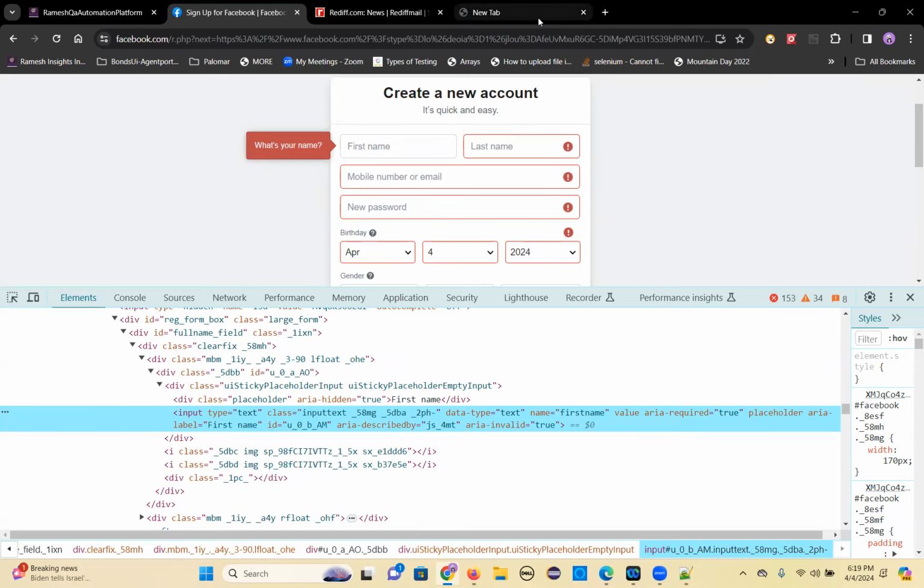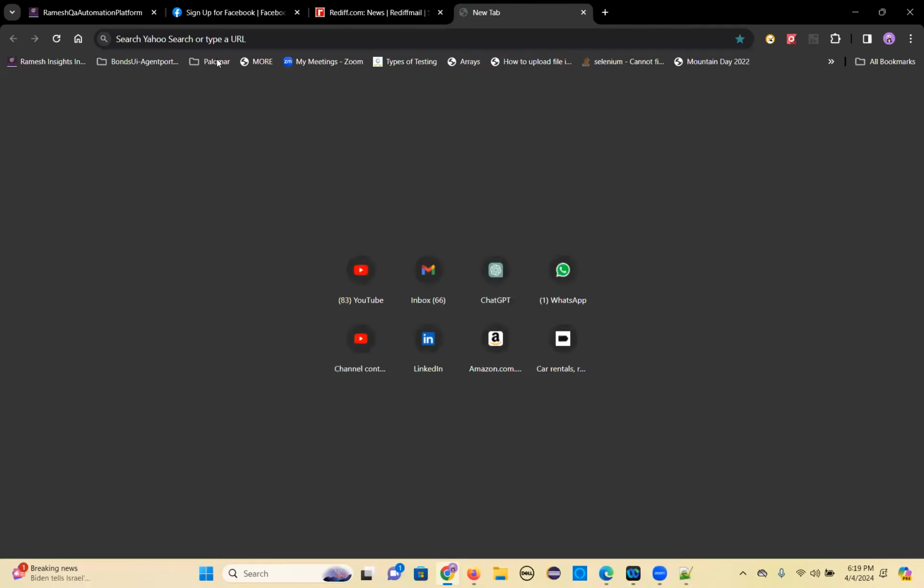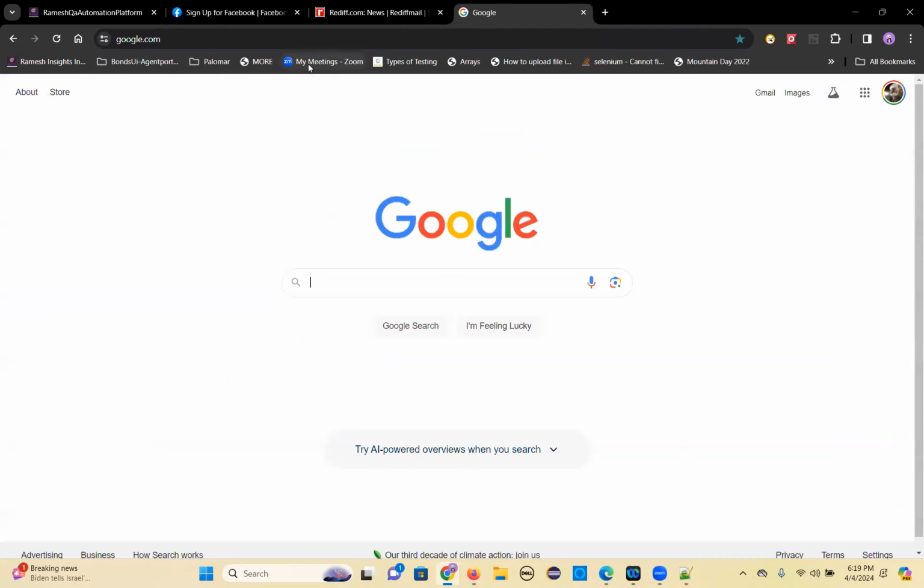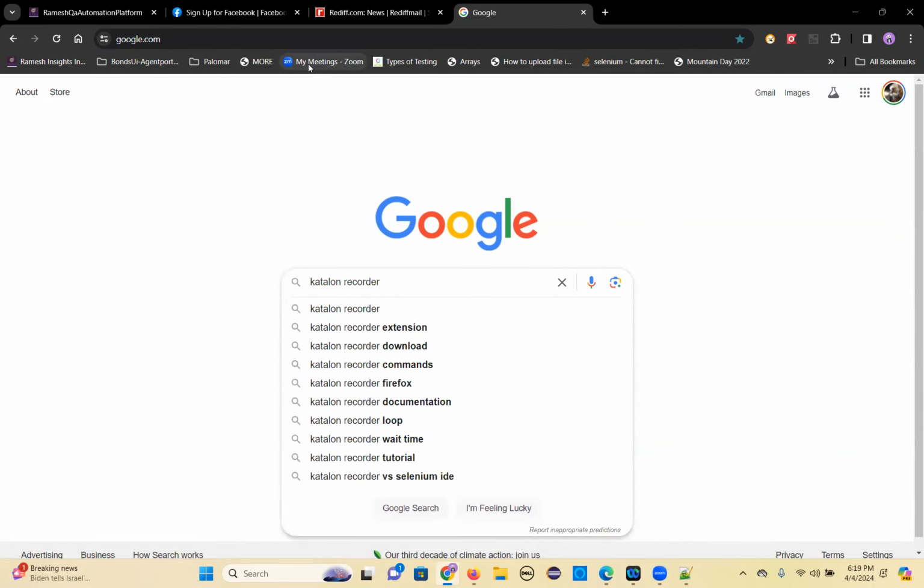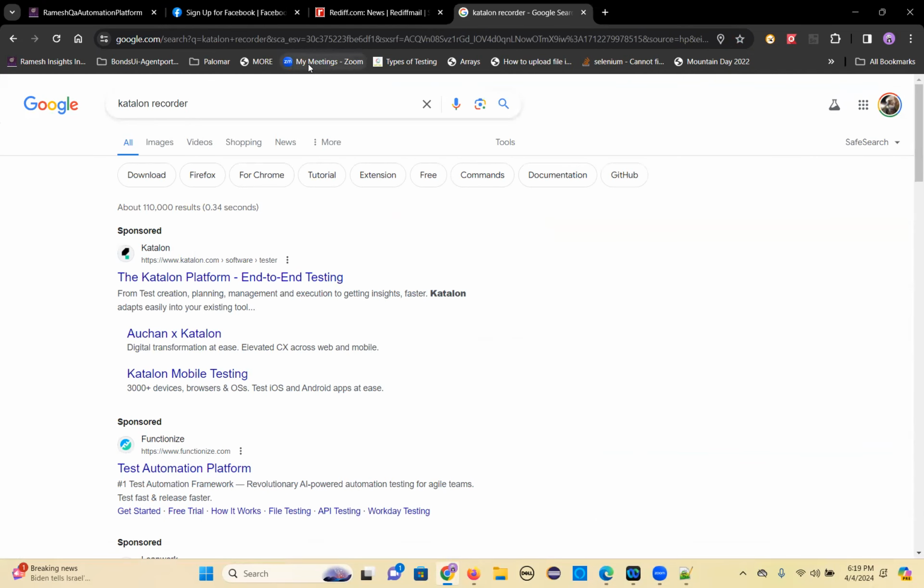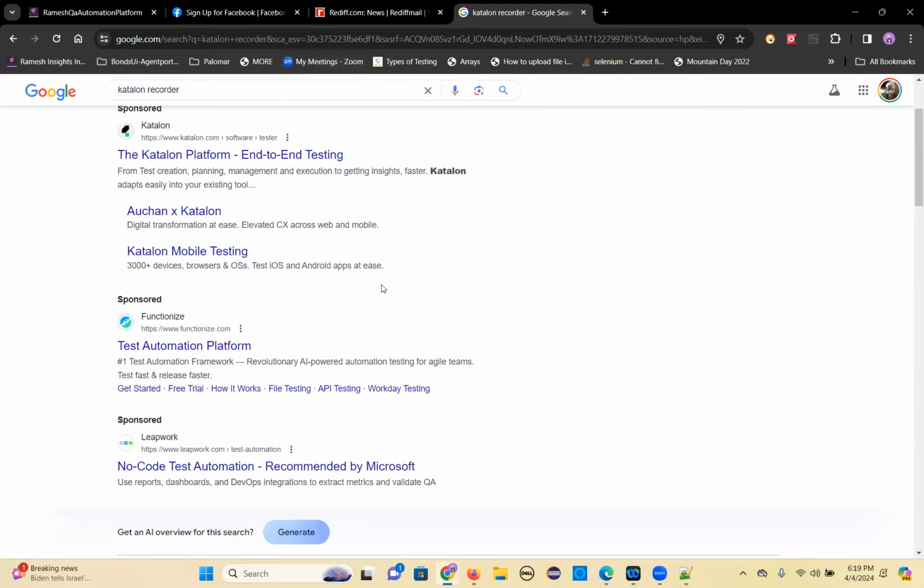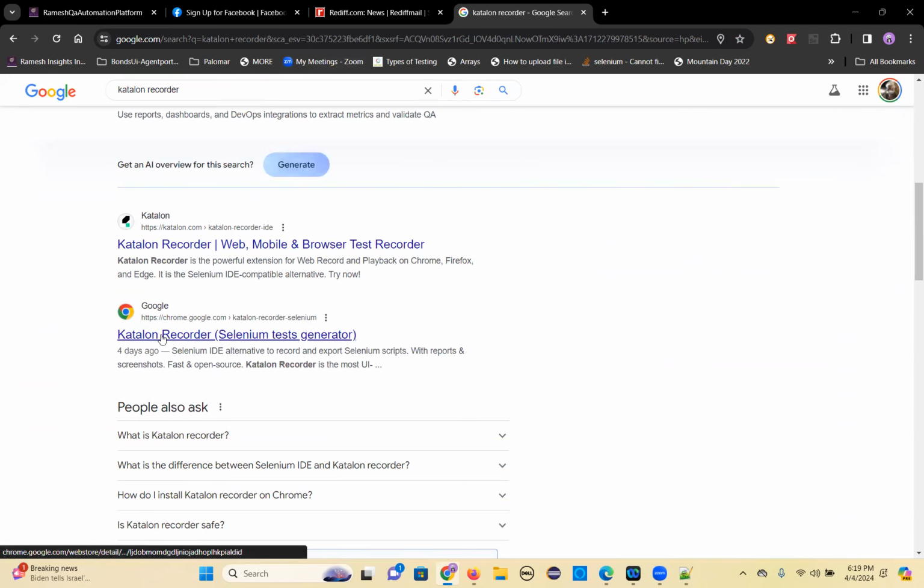There is one tool, let's quickly install it on the Chrome browser. Open google.com. Everybody can start immediately, no need to do it later. Katalon Recorder is an extension for Chrome, Firefox, and Edge also. Katalon Recorder is another tool used for automation, same as Selenium. Why not use Selenium IDE? This is much more user friendly than Selenium IDE. Click on Katalon Recorder, Selenium Test Generator.